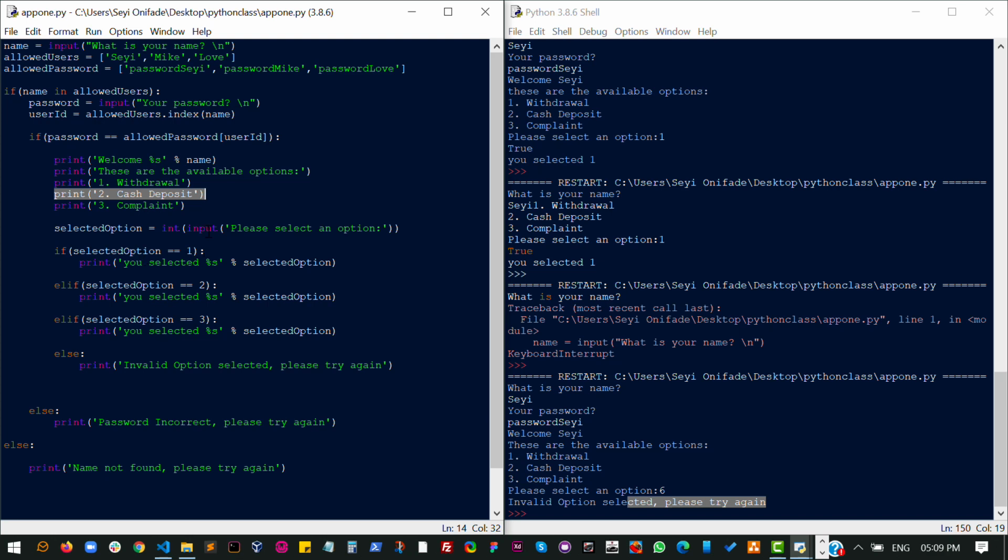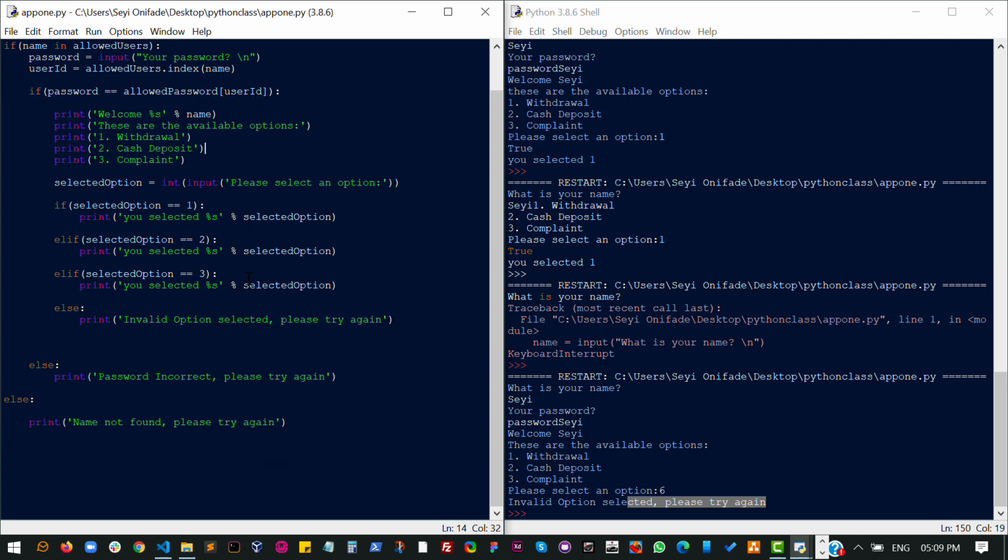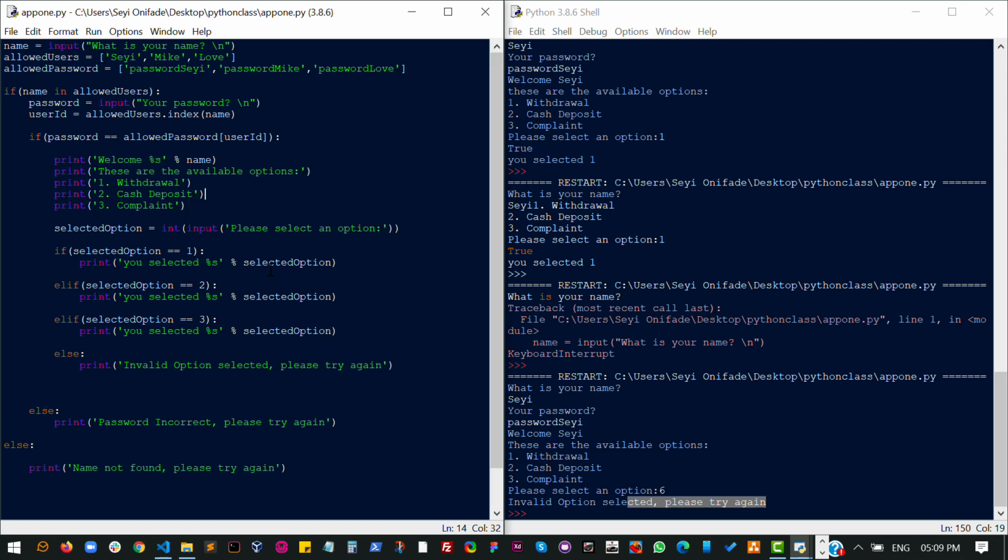As we continue in the class, I'll probably extend this and build something more robust. But this is where we're going to be stopping for this particular lesson, because we've been able to practice almost everything we've learned. Of course, you can still try your hands on other things.